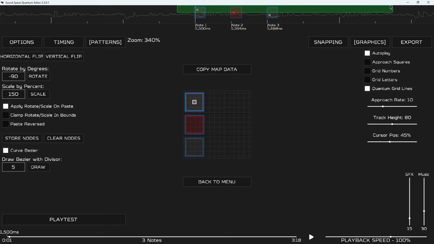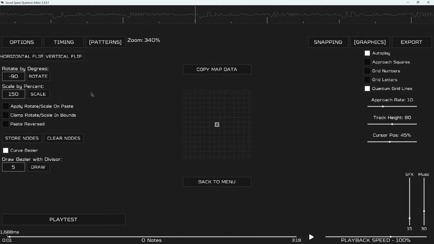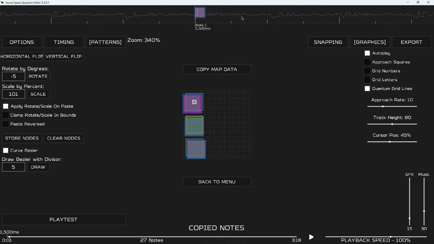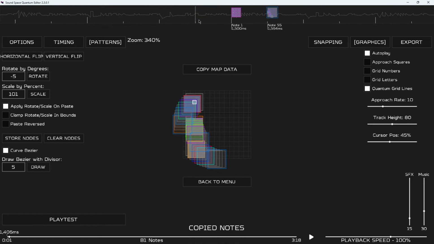Apply rotate scale on paste. So if you copy something and you paste it, it rotates it negative 90 and scales it 150. I have this off because sometimes I have to copy paste patterns. Not usually, but this is only good for when you're copy pasting growing patterns. So like if you wanted this to slowly rotate and grow per se, you could put it at like negative 5 degrees and 101 degrees. And so every time you pasted it, I did that completely wrong. Don't mind me. If you pasted it, it would slowly rotate. You have to copy and paste it each time too. It would slowly rotate and grow like this.